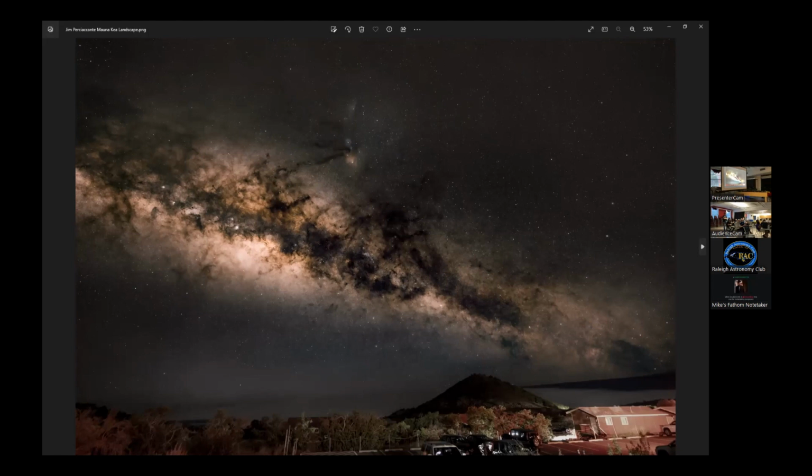So I had the moon up in the sky. I had headlights. I guess I thought people eventually would drive away and stop shining their headlights, but that never happened. So fighting all those things, I was still able to get a really nice picture of the Milky Way.